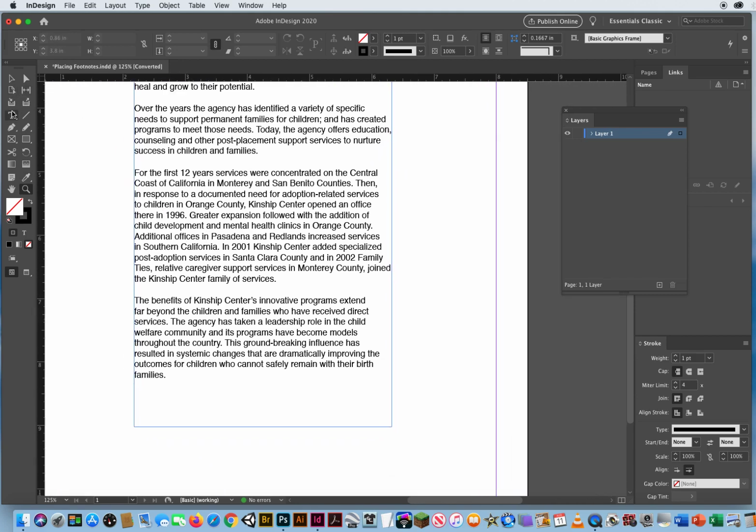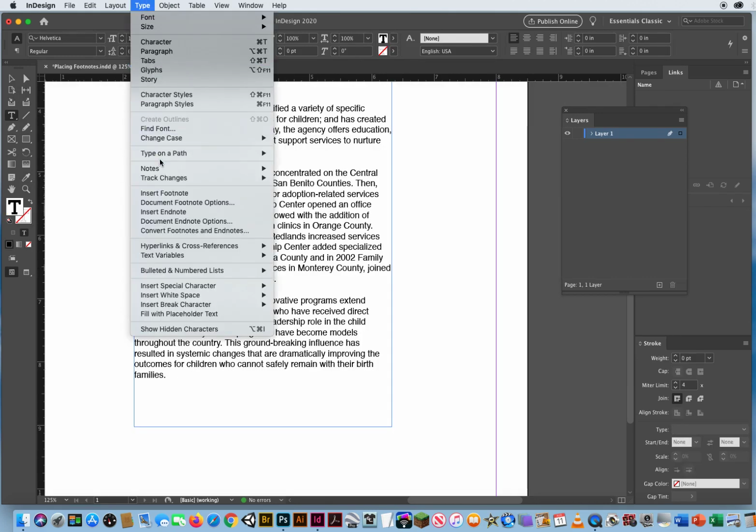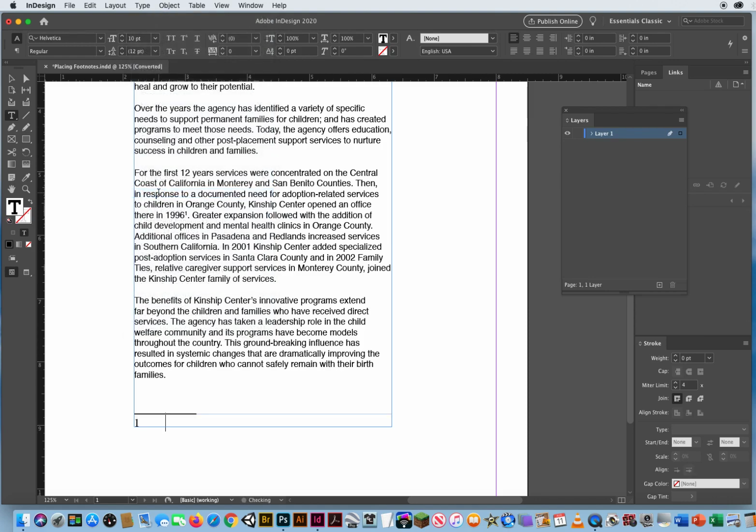So I'm going to take my type tool, click right at the end of that statement, and then I'm going to say Type, Insert, Footnote. It makes a little reference to number one, and then you come down here. Number one, where did I get that information from? The Kinship Annual Report, 1996.